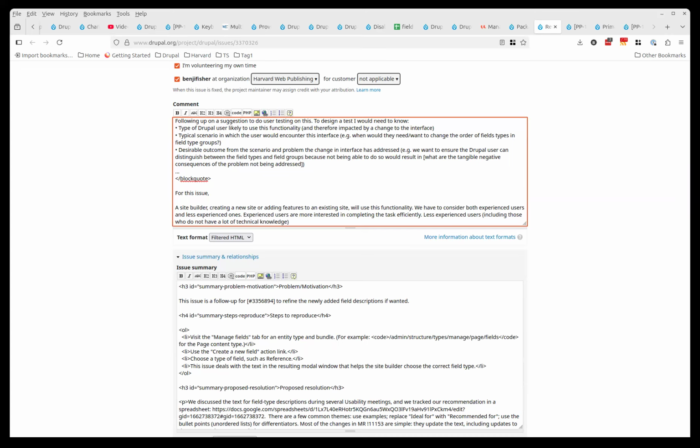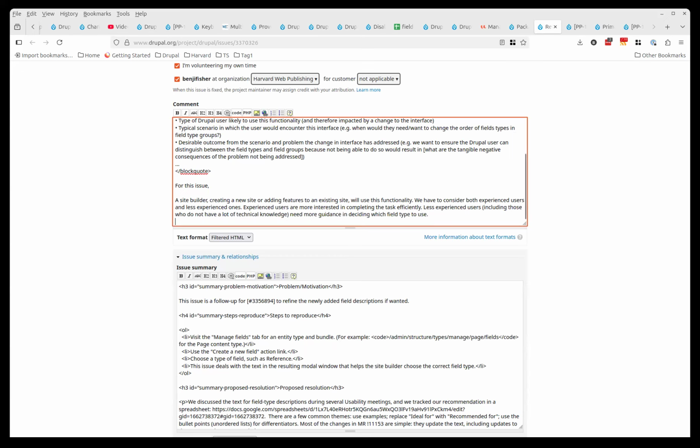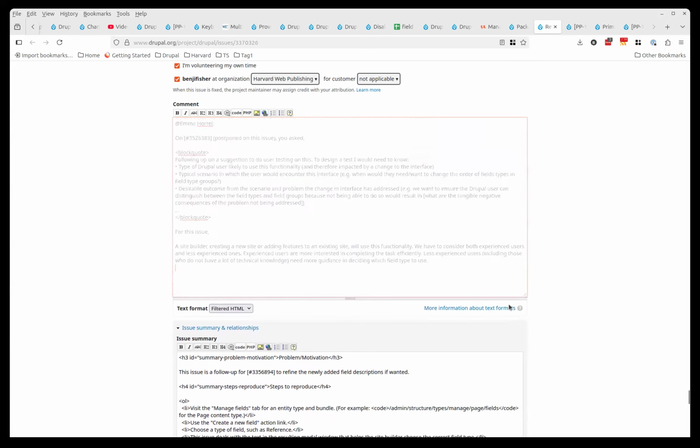All right. So less experienced users, including those who do not have a lot of technical knowledge, need more guidance in deciding which field type to use. I will turn this into a bulleted list, but for now I'm just putting in a new line.